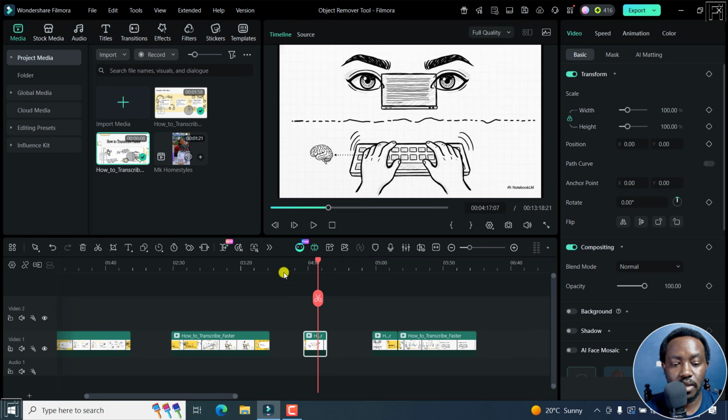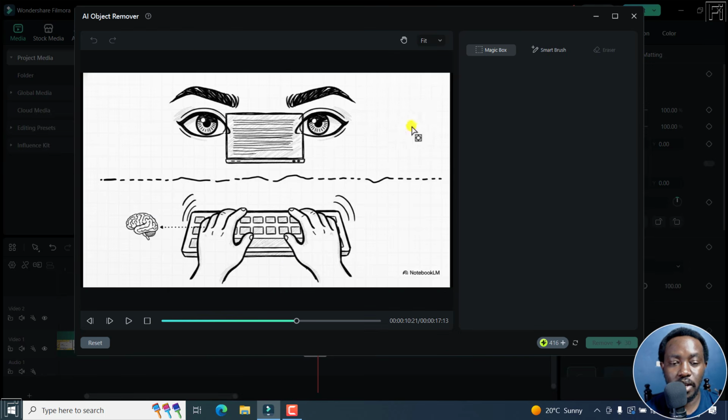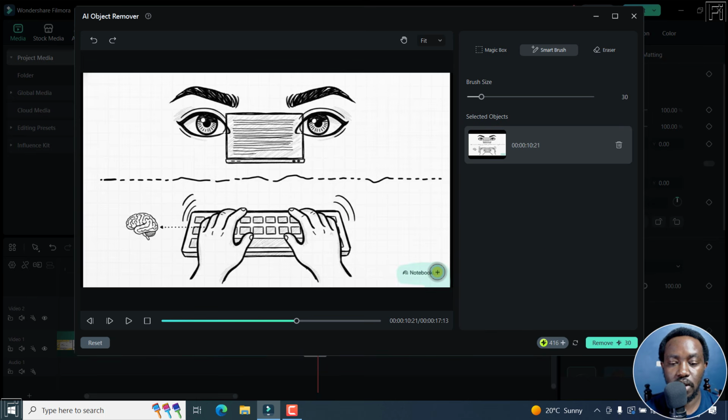So I've selected it and now I'll go up here and click on AI object remover tool, and you're going to see a couple of options in the new dialog box. You can see the magic box, the smart brush, or the eraser. Take note that the AI object remover tool does consume your credits right here, but you can always purchase some more. I'll click on the smart brush and select this particular section right there. Once I do that, you're going to get these selected objects right here.